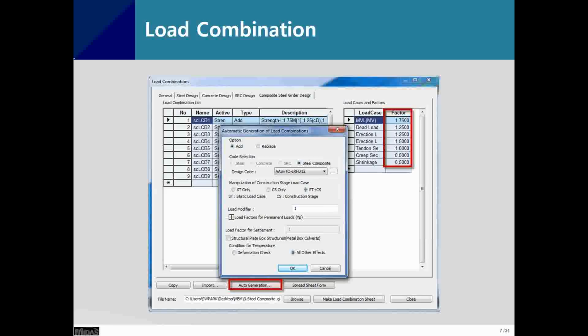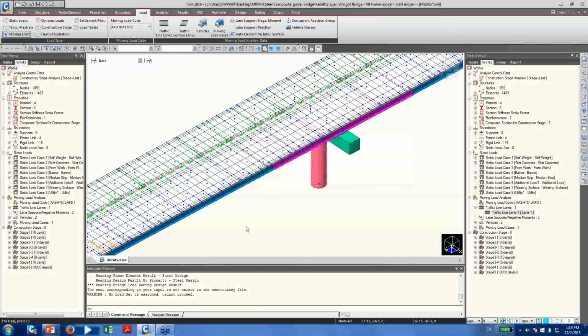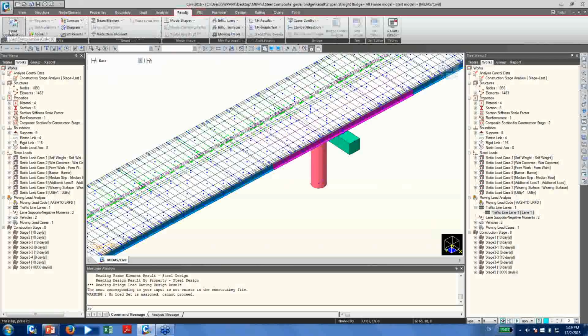The next step is you have to create your own load combinations. But in Midas Civil, we provide auto generation per AASHTO LRFD 12. So here is the load combination dialog box. Let me switch to Midas Civil and show you how to create your load combinations. So after you define the moving load case, go to the Wizard tab, and you can find the load combination here, right?